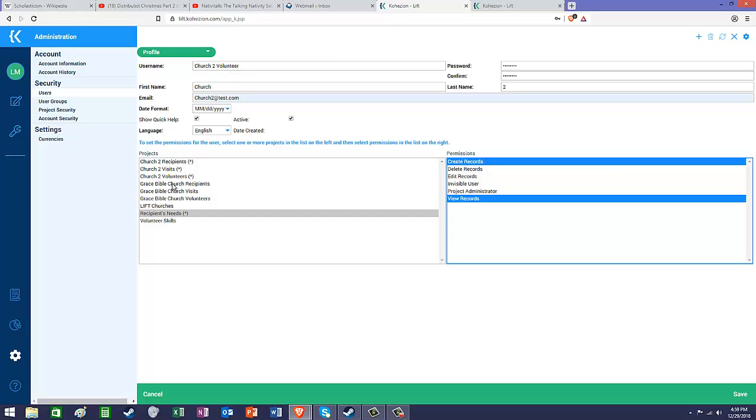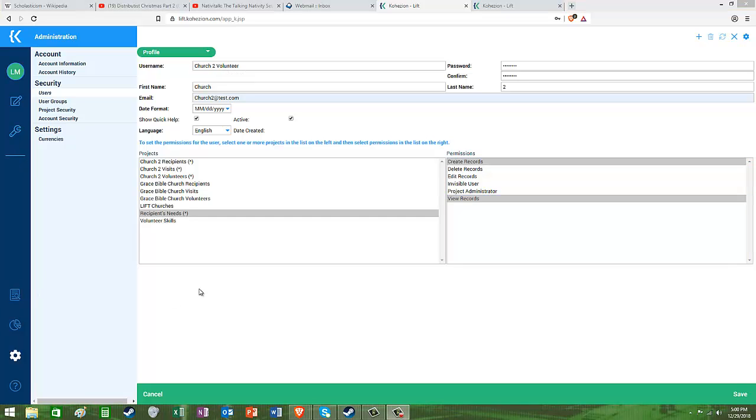Make sure that you didn't add Grace Bible Church to any of these entries, because Church 2 Volunteer only needs to see information that is linked to Church 2. Then hit Save.